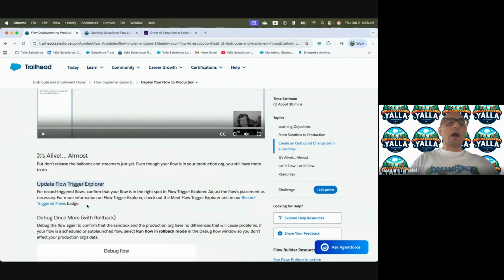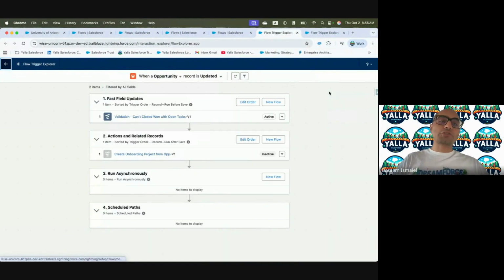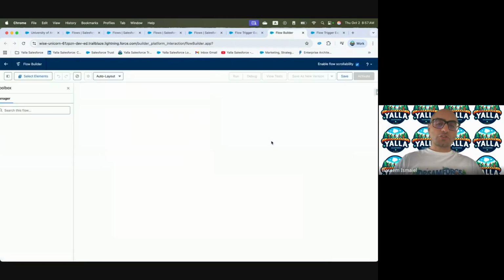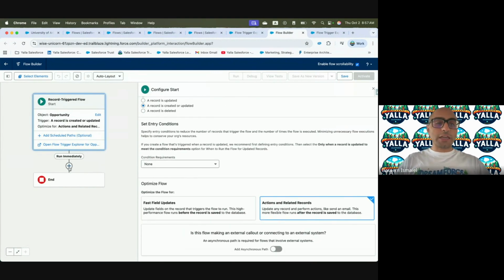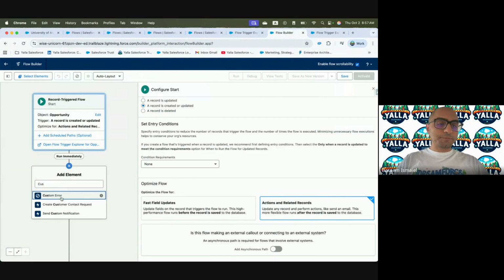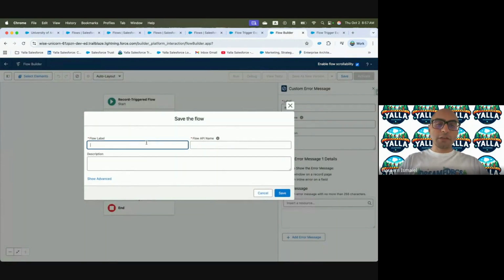Also, we need to check update flow trigger explorer. What we mean by that, you will find in the flows, you have flow trigger explorer. Flow trigger explorer shows you all the flows that belong to a certain object and whether it's an update or a create and so on. So let me create another flow, just to show you what I mean. I will be creating no conditions, and I will be saying custom error, and this custom error is anything, and I will just save it.